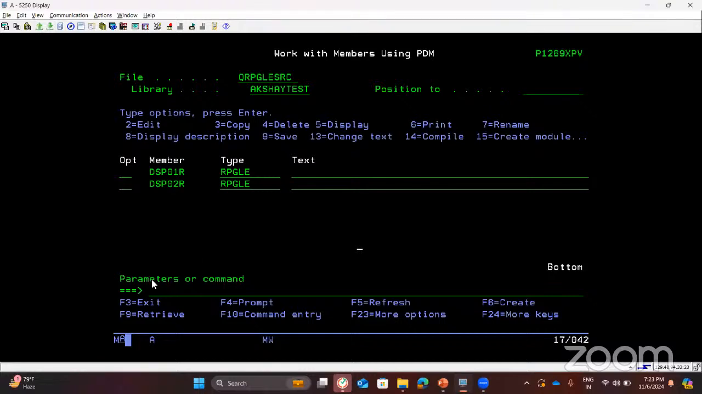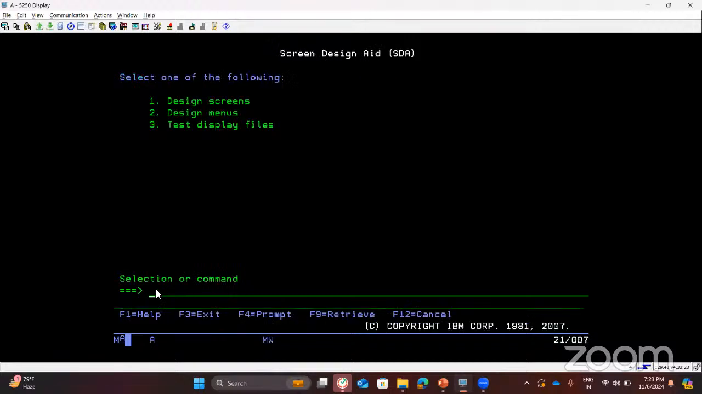So the first way to create a display file is the STRSDA command. If I press enter, there will be options to design screens, design menus, and to test our display file. For now, we'll be designing a screen, so we can put option 1 and press enter.